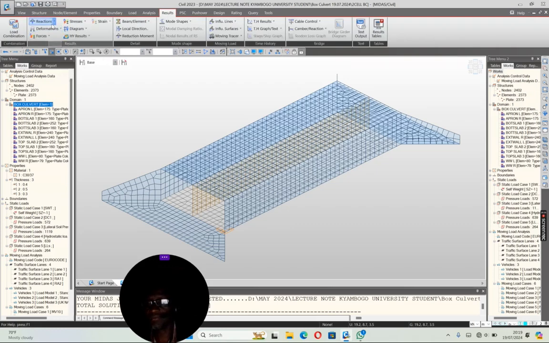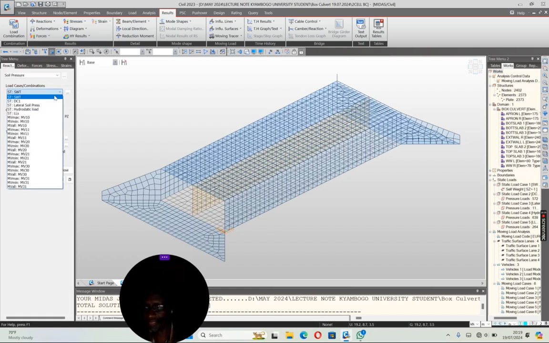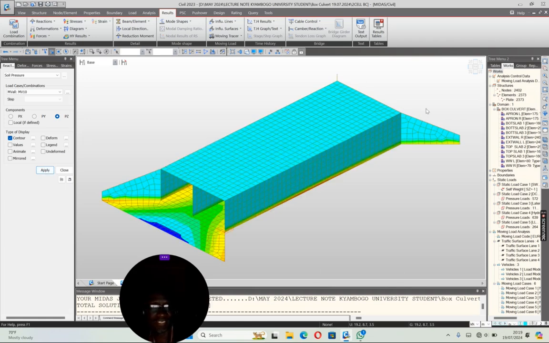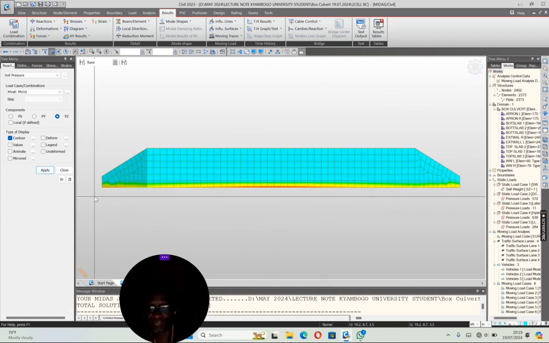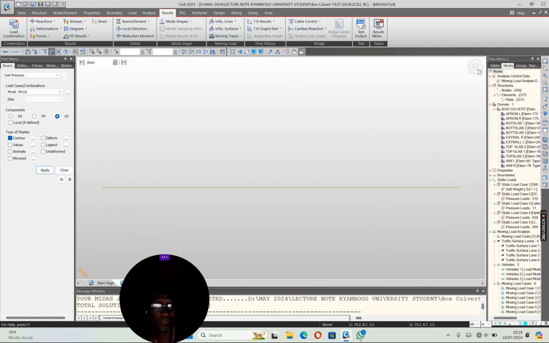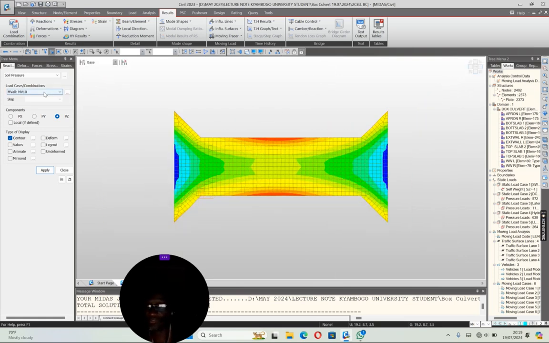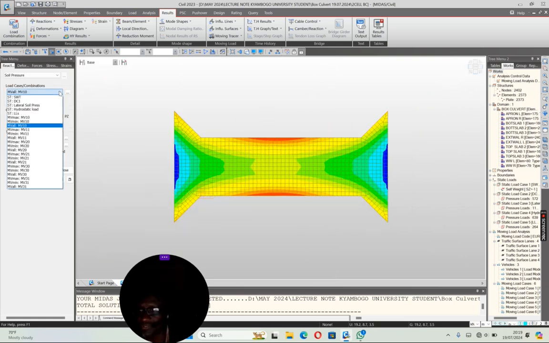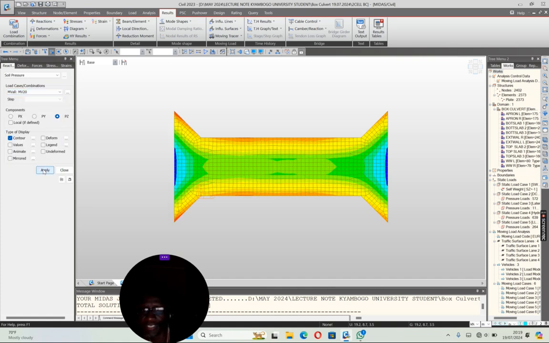I want to see how my traffic is also shaping my structure. I come back to my traffic, moving loads are all given here. Now this is the pressure due to traffic load. I can highlight it like this, and I'm able to view. This is traffic load. You will see how different they are. So you have this, then I have my traffic load 2. Then I have the third one. There were 3 types.